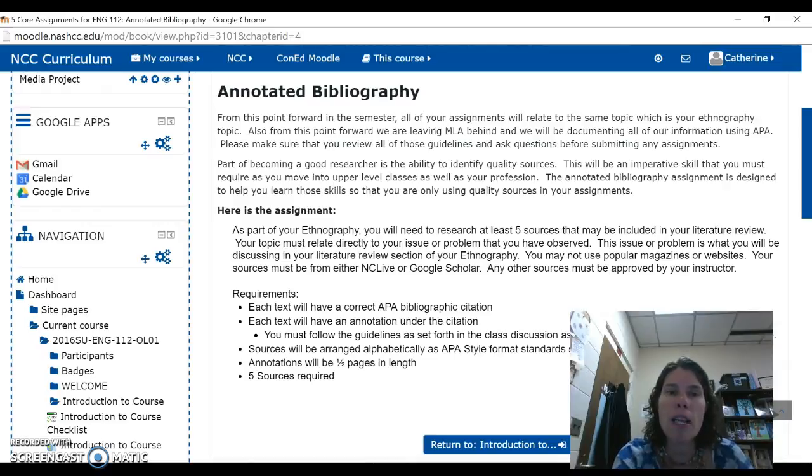But if we look at our annotated bibliography, you are required to find 5 sources to review. These sources I would strongly recommend be included in your literature review of your ethnography. This makes your work a lot easier. You don't have to go and find more information. So your topic should be directly related to what you observed.